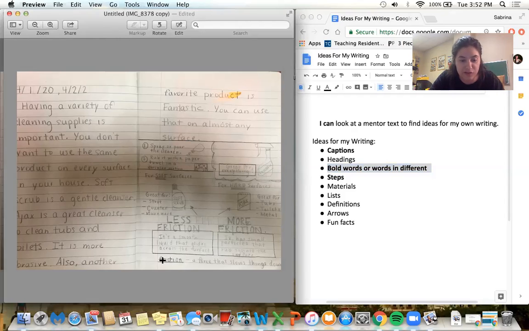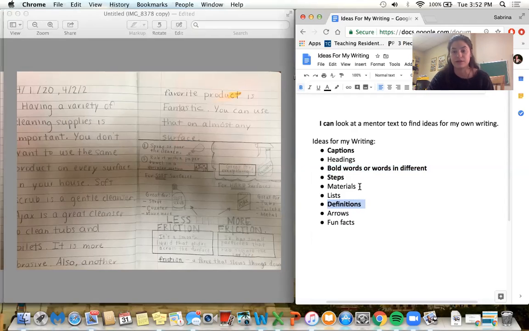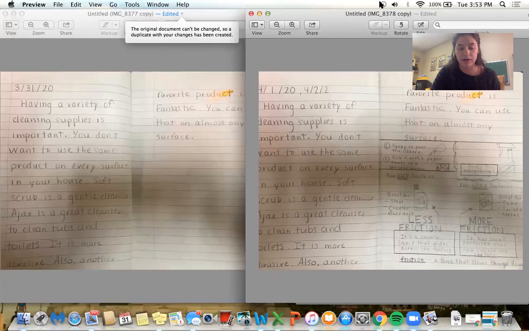On the bottom, I said friction, a force that slows things down. That's a definition. I explained what friction was, just in case my readers didn't know. I also mentioned some things that Soft Scrub and Ajax are good for, and I made a list. I said Soft Scrub is great for stoves, counters, microwaves. Ajax is great for tubs, toilets, and metal. So I made a list. I listed some materials. I gave some little facts, things like that. And just from one day of me writing for a few minutes, I was able to add all this information that I did not have before.